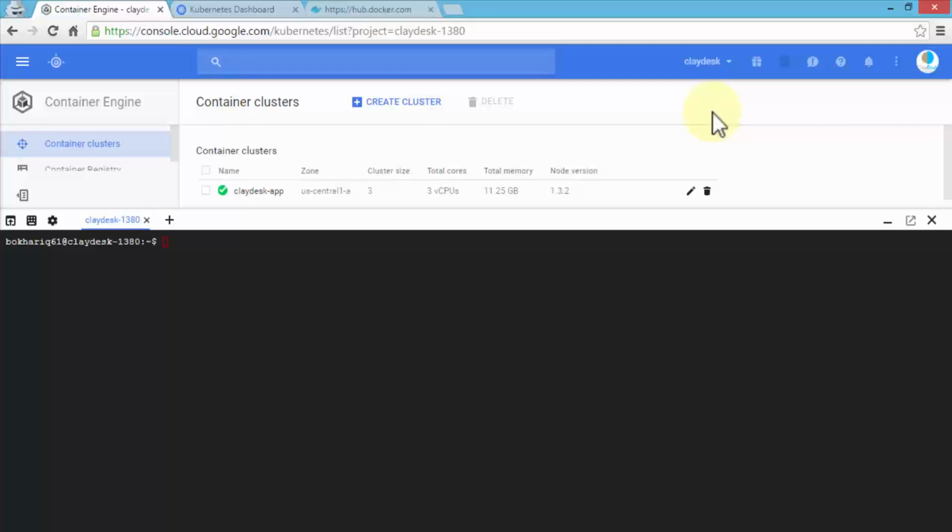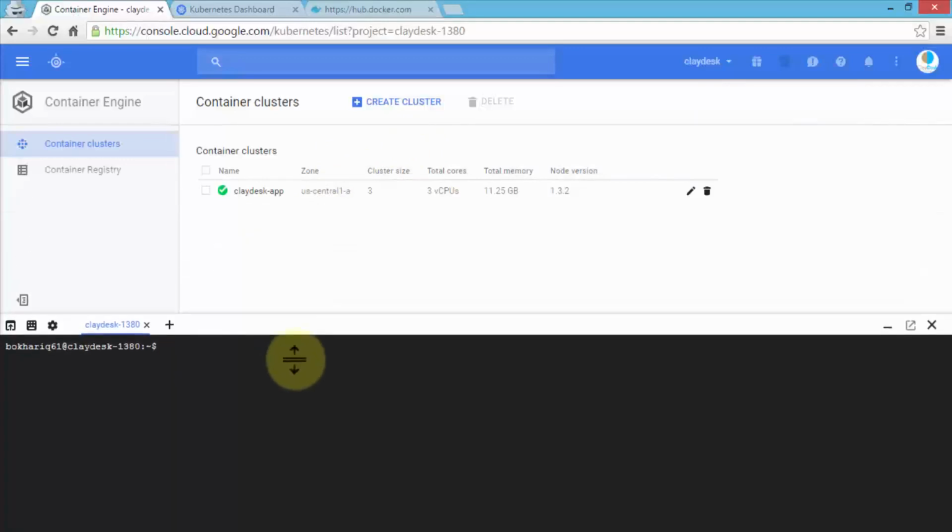So in this lesson, I'm going to differentiate between the two and also demonstrate how to pull images from Docker and then push images to our Google container storage area. So let's jump right in.